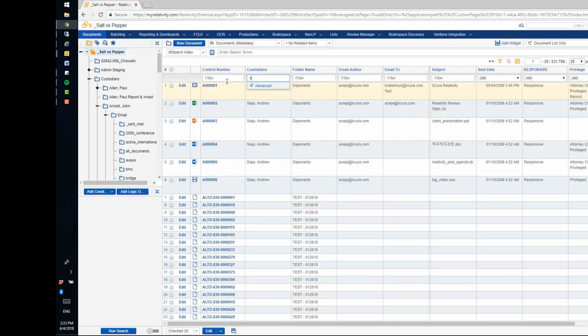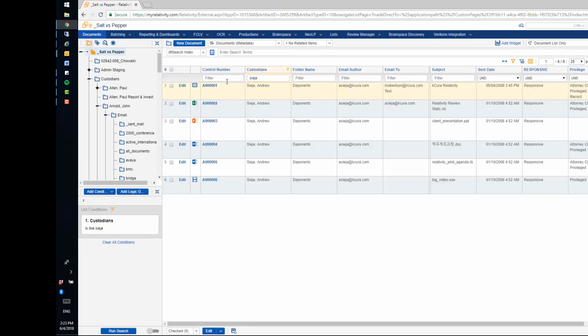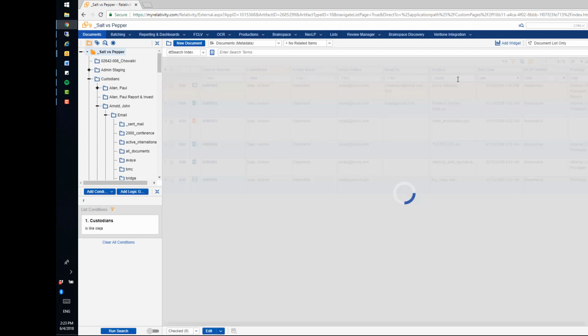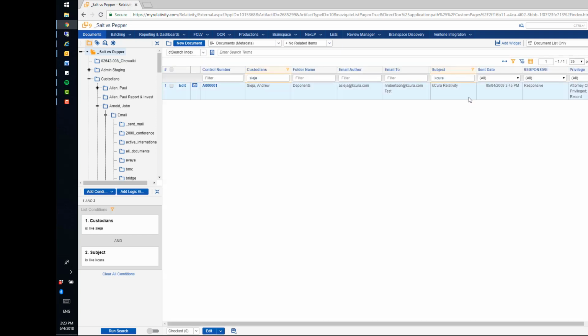Sometimes it's helpful to do multiple filters. So let's say I'm going to filter on Andrew Saja, and let's say I only want items with Kate Cura in the subject. So you can perform multiple filters. And notice again in the search center off to the left, now you've got two criteria: custodians like this and subject like this.